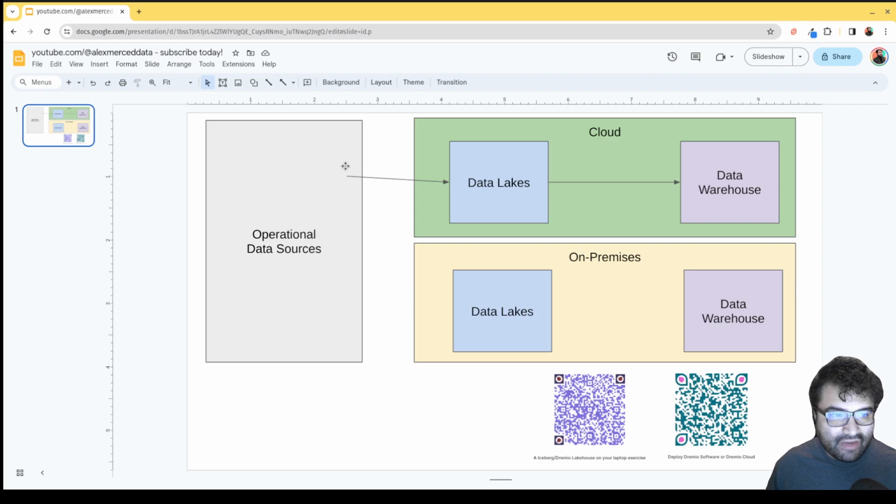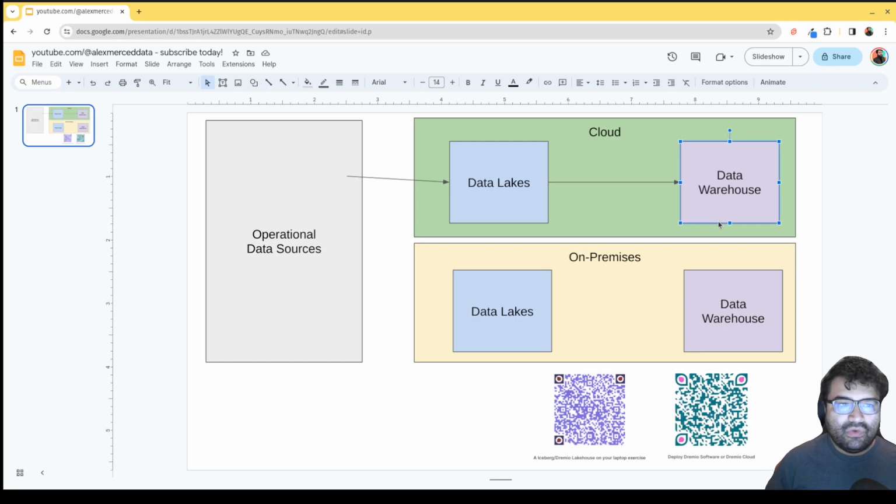The problem is now you're still moving the data from your operational sources to your data lakes, and then some of that to the data warehouse, and you're creating multiple copies of the data.